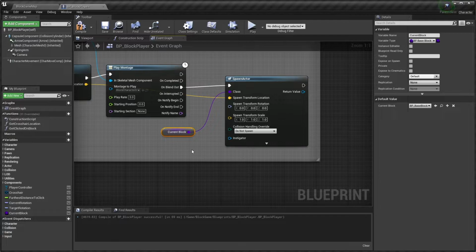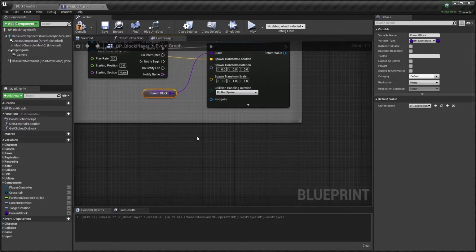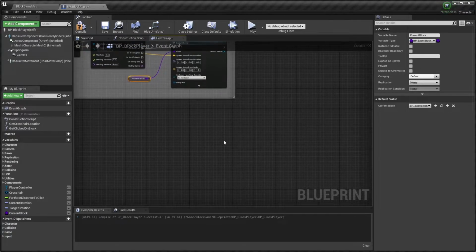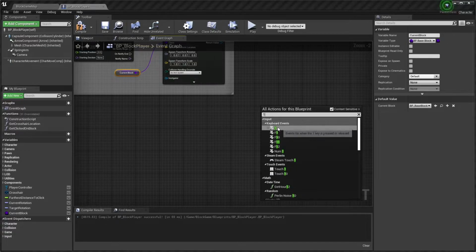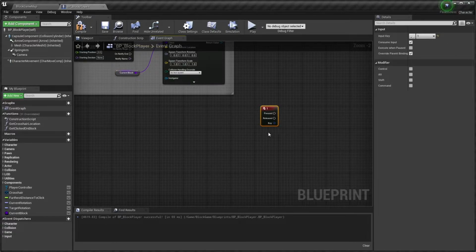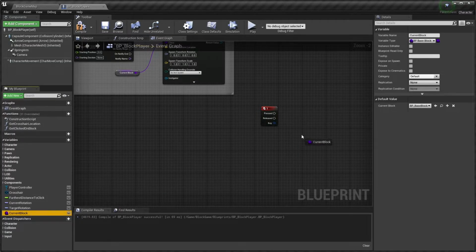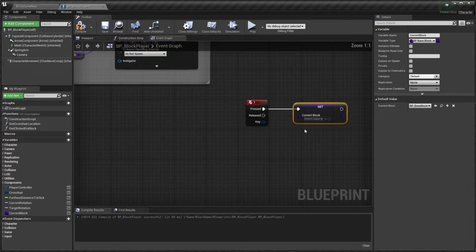Let's provide a way to change the value of current block. Just find an open area in the event graph, right click, and press the 1 key on your keyboard. And for keyboard event, let's choose number 1. And then let's drag out current block and do a set on that. So we'll say when the 1 key is pressed, we'll set this to BP base block.